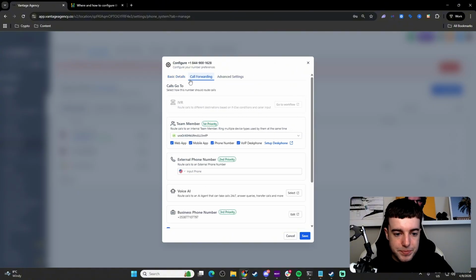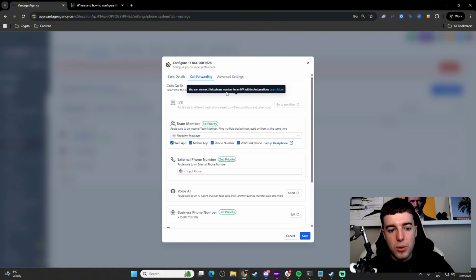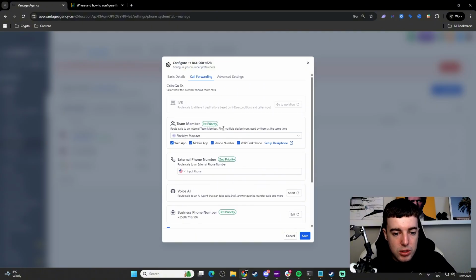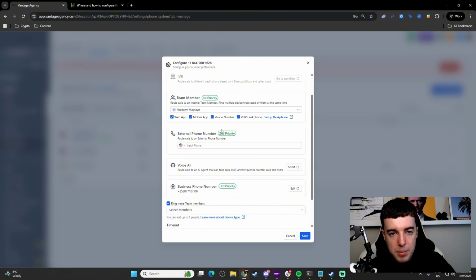Call forwarding, this is pretty much what happens when a call comes in. So if a call comes in and you're not ready, or if you can't take the call, what happens afterwards? So the next would be it goes directly to the team member. So it goes directly to Rhoda, because that's the first point of contact that we set. If she does not pick up the phone, where does that call go? We can then send it to an external phone number, so maybe a mobile. I know on our accounts, on our main number, they all go to my mobile number, my cell phone.